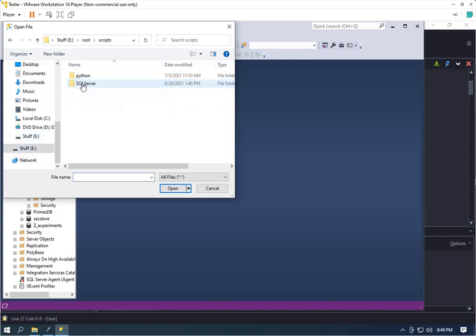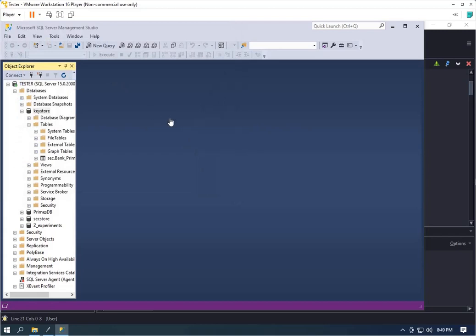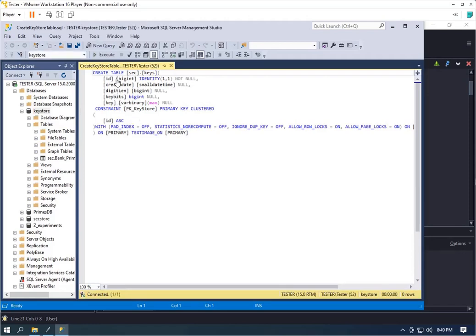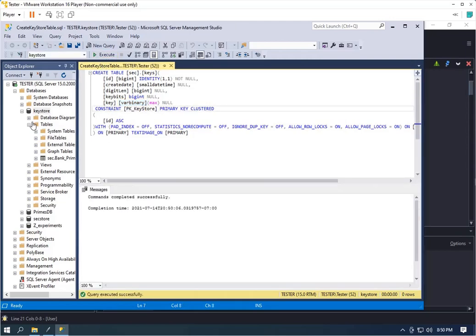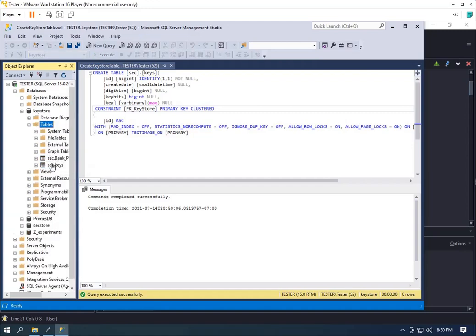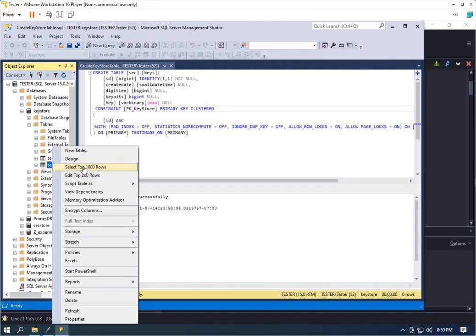Root, scripts, SQL Server, encryptions, create a key store table. So I'm going to create the key store table right here, if it actually loads. It's just going to have an identity ID, 1 through a billion trillion, the date created, digit length, key bits, and the actual key, which I'll store as a binary. So let's run that. Boom, done. If I click refresh, I should have my keys right there.